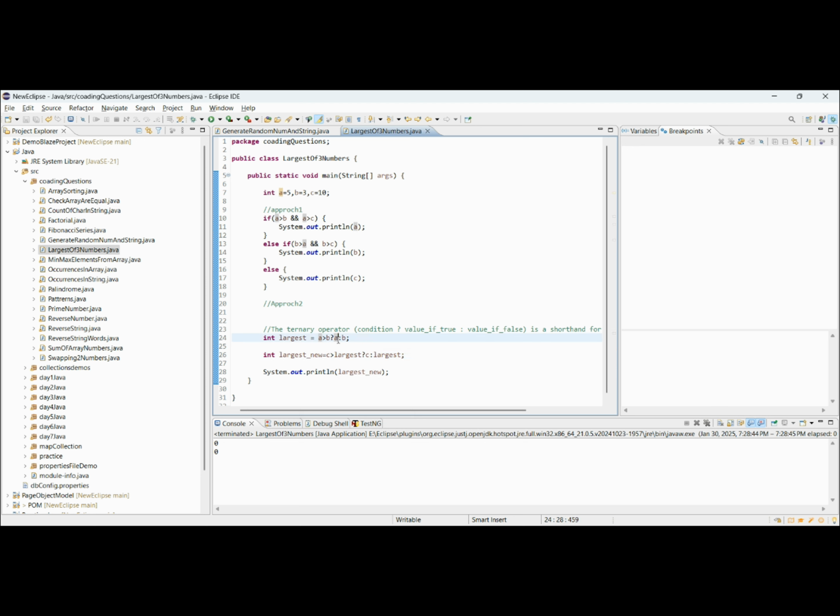Because the previous expression returns the largest of two numbers, now we are checking that largest number with the c value. Whichever is true will be returned, either c or largest, and the new generated value will be stored in largestNew. We are printing that by using the System.out.println statement. That's it. Here we are printing that.